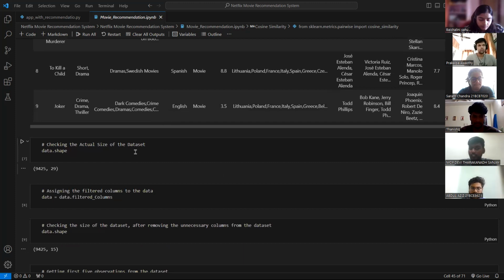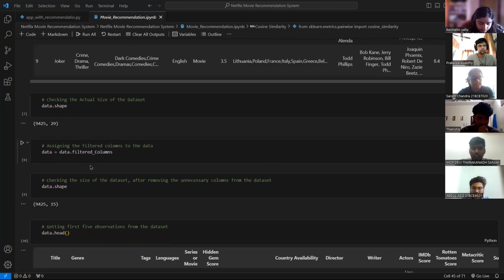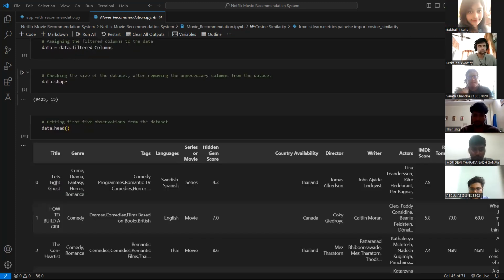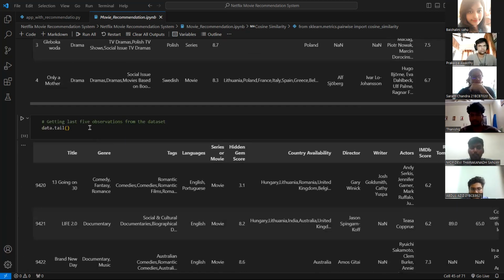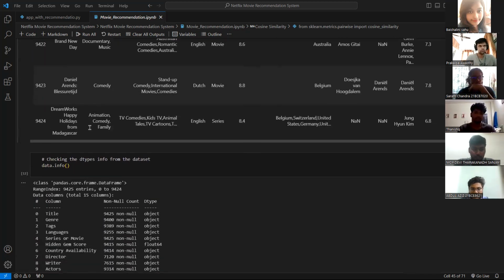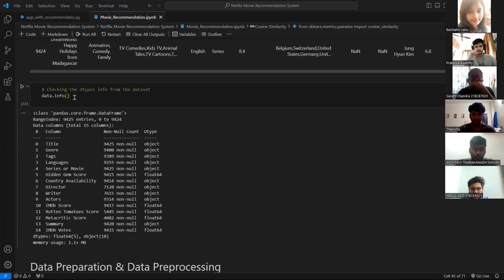So we are checking the data shape. It has 9,425 observations with 29 features. After filtering, we check the shape of the filtered columns. We have only taken 15 features, and we check the head of them. Whereas tail gives me the last 5 observations of the dataset. We are also checking the data types using the info function.